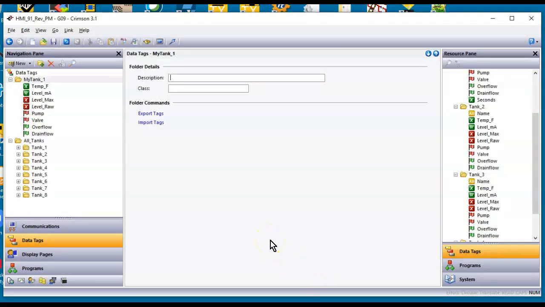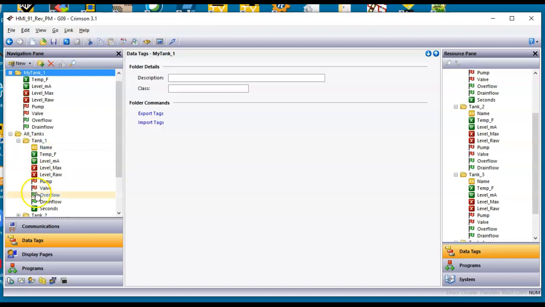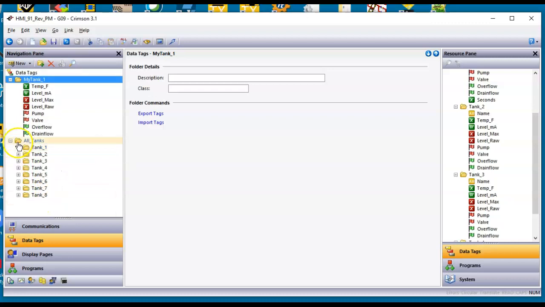We're going to do this indirect addressing idea. So here again are all the same folders from different tanks. These could be PLCs, they could be well sites, they could be all kinds of things, but they're all the same, looking at a different PLC. So I want to make one of these.